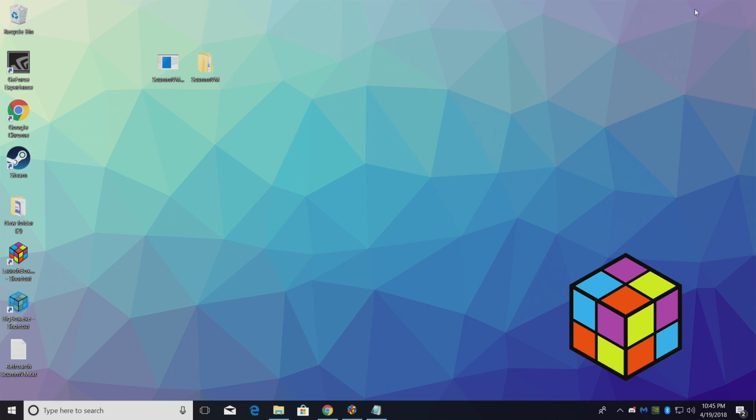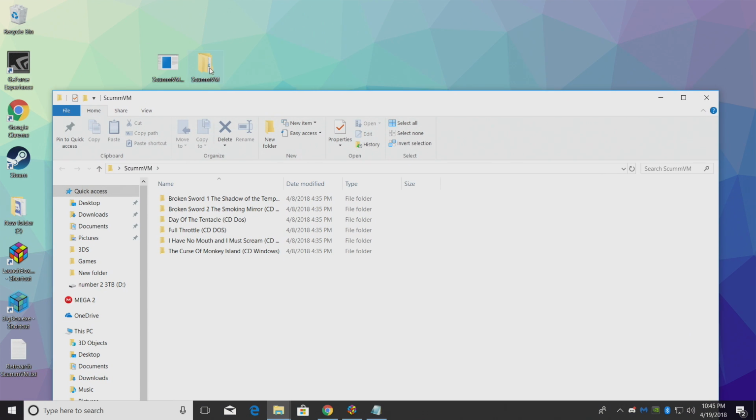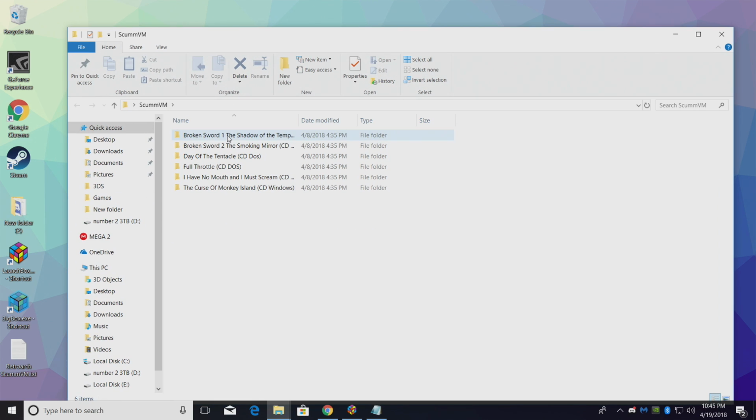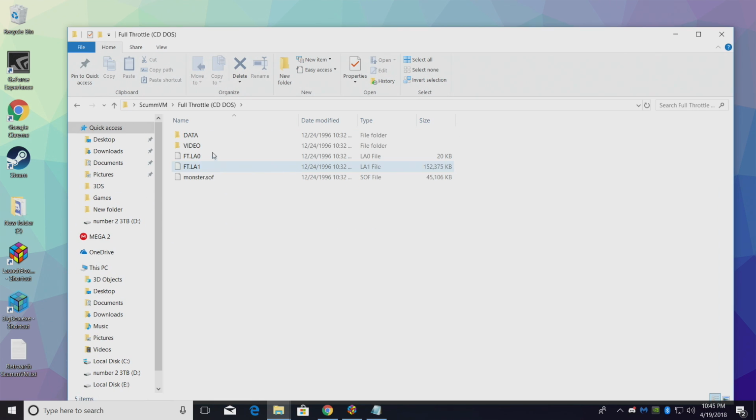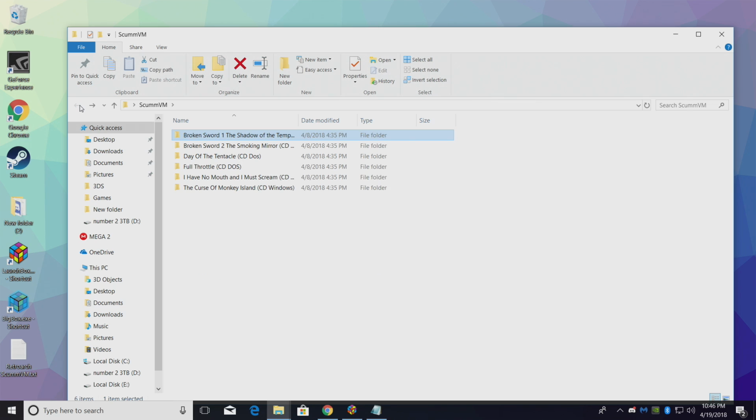The next thing we're going to need are some ScummVM games. Now I have mine on my desktop in a folder called ScummVM. They're all extracted. So they might look a little something like this, or like this. These are relatively hard to import without epicfail's little application here, and he did an amazing job with it. Makes life so much easier.